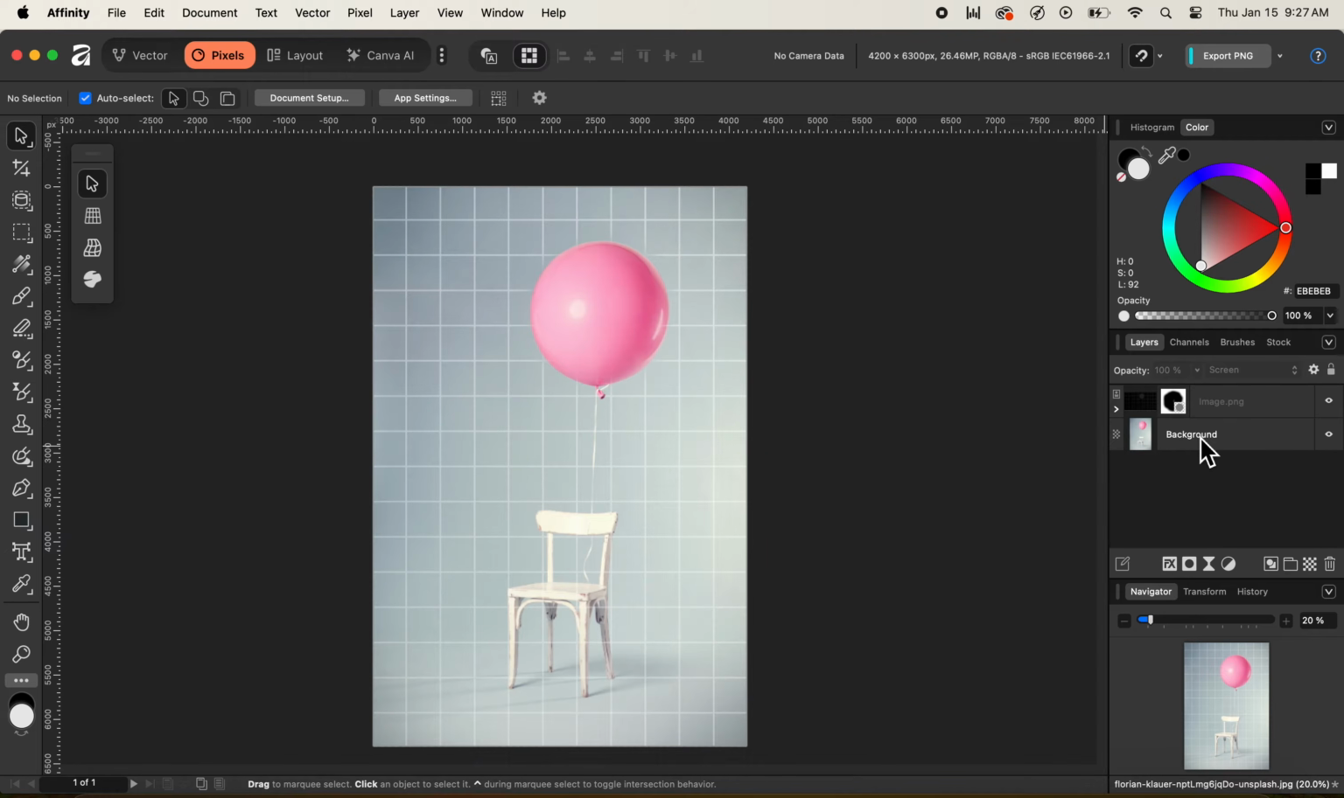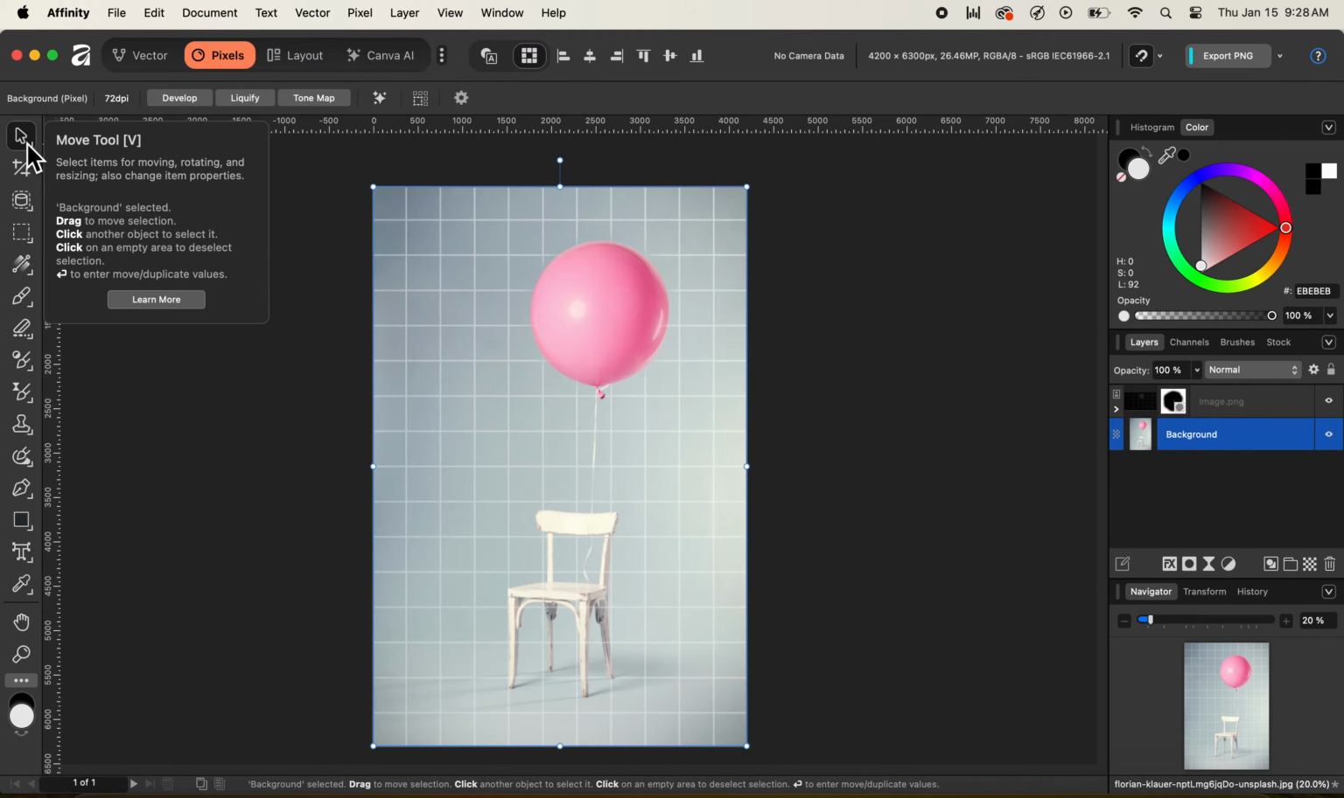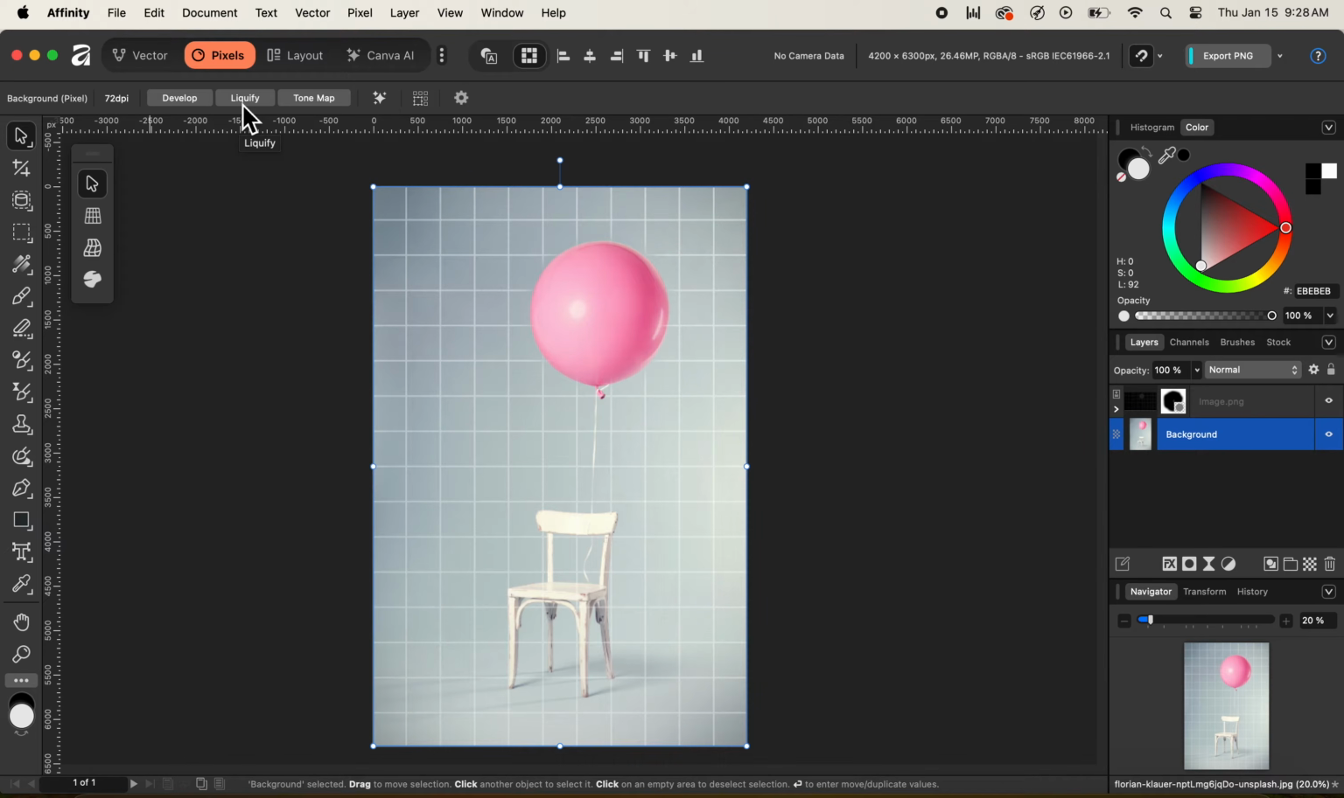So to apply the Liquify effect destructively, first of all, I'll navigate to the right and select the background layer inside of our layers panel, and make sure that our background layer has a type of pixel type. As you can see with this particular icon, that is indicating that this background image is of the pixel type. And now after selecting the background layer, make sure that you are actively selecting the move tool. You can also use the shortcut key of V, and let's navigate above in our contextual toolbar and click on the Liquify button like so.